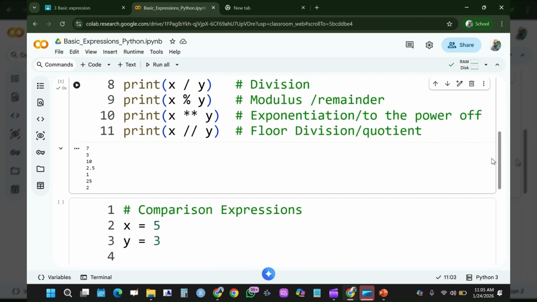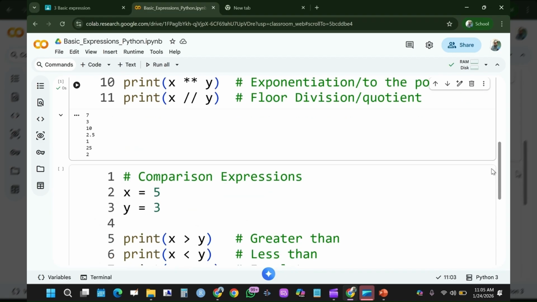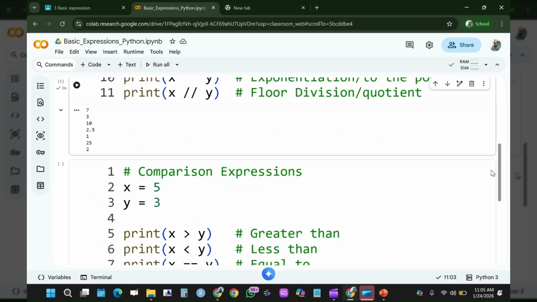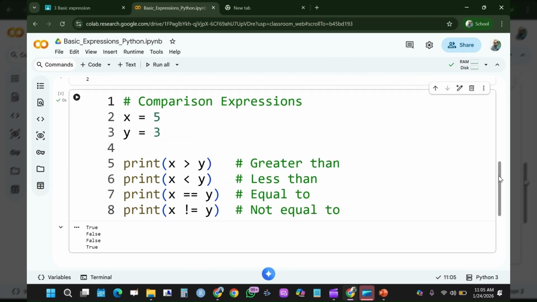And now we'll see the comparison expressions. x is equal to 5 and y is equal to 3. Whenever it is like this, we have to substitute. Is 5 greater than 3? Yes. So let us run this. Is x, 5, greater than 3? The answer is true. Is 5 less than 3? The answer is false.